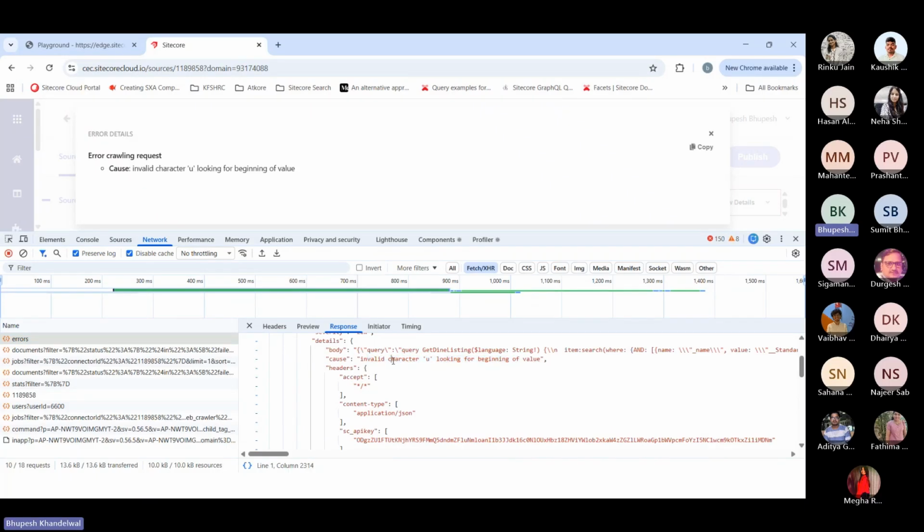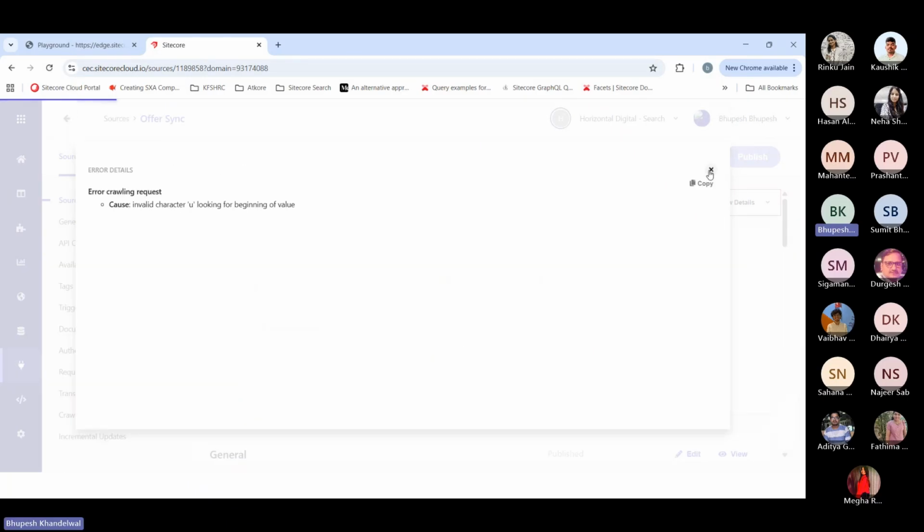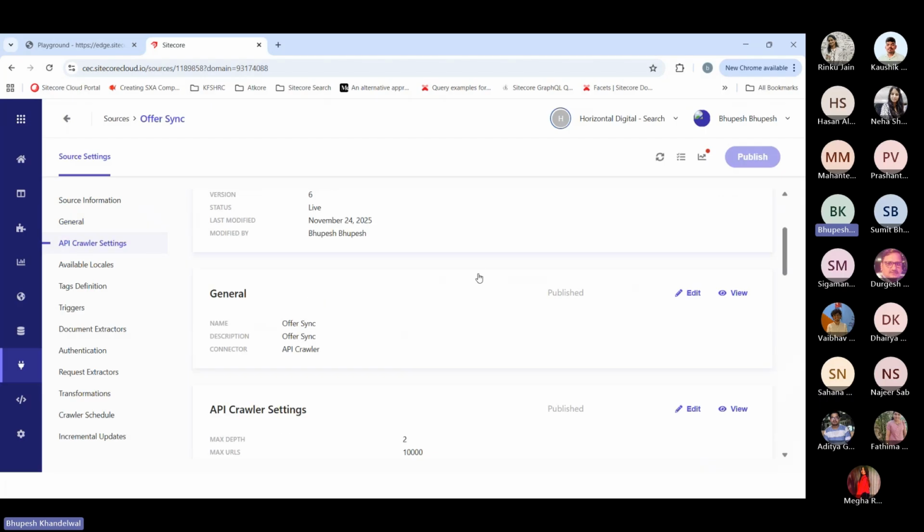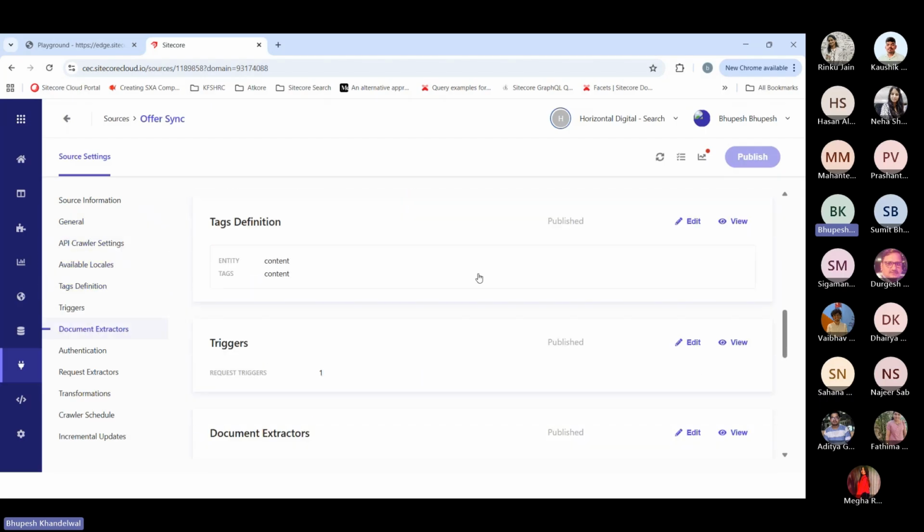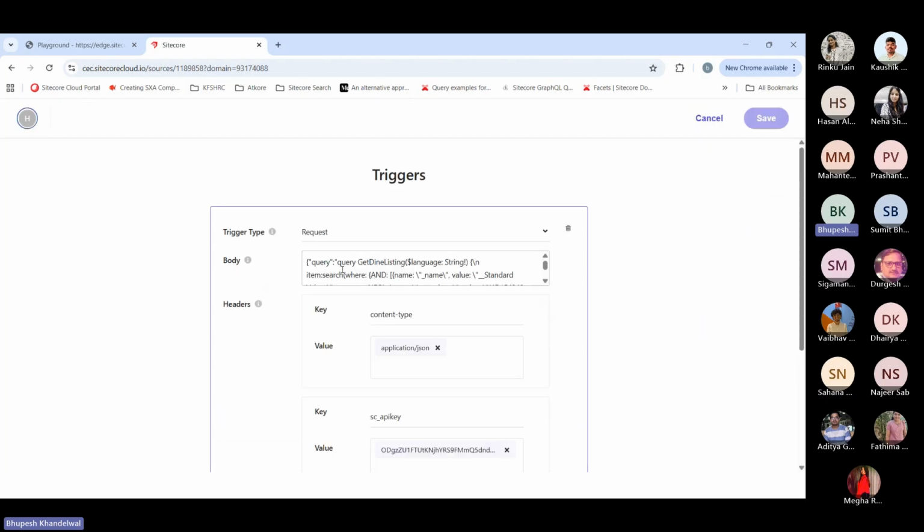Why did this happen? It treats it as a syntax error because it does not accept any alias for any of the objects in the GraphQL query. Suppose I remove item, then this will work as it is, and it will return the response and crawl the data.